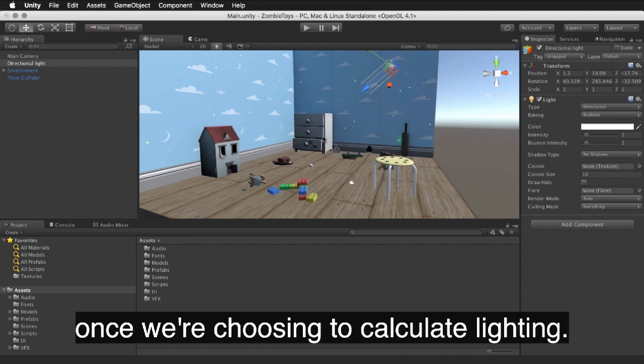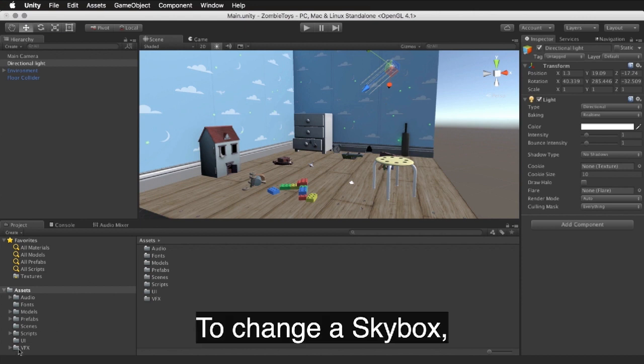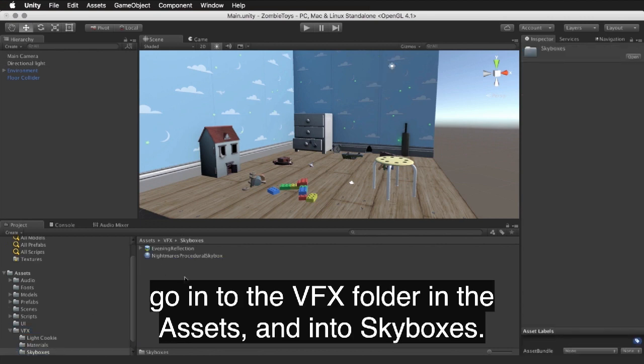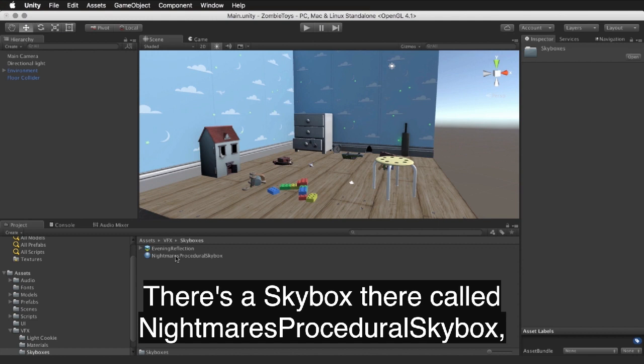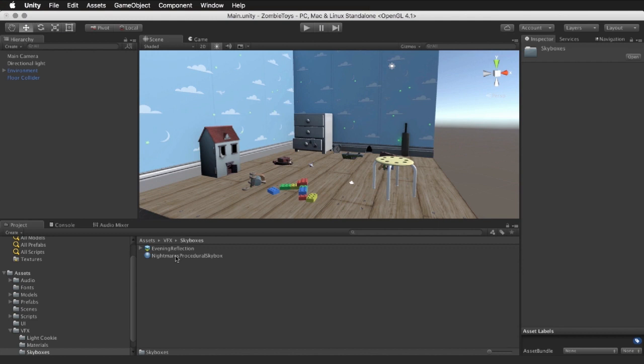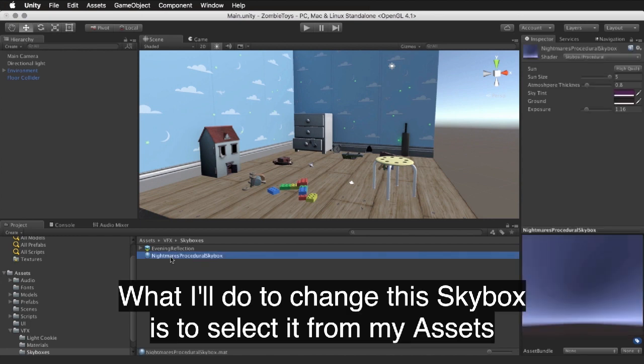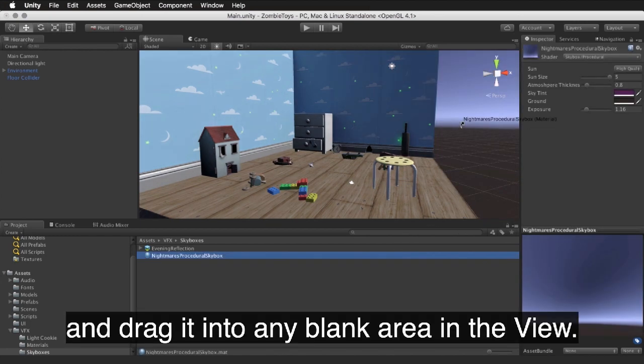To change a skybox then, go into the VFX folder in the Assets and into Skyboxes. There's a skybox there called Nightmares Procedural Skybox, a deep purple skybox for use later in our game. What I'll do to change this skybox then is to select it from my assets and drag it into any blank area in the view.